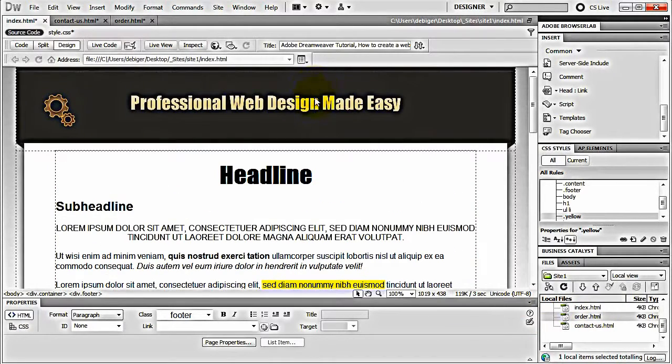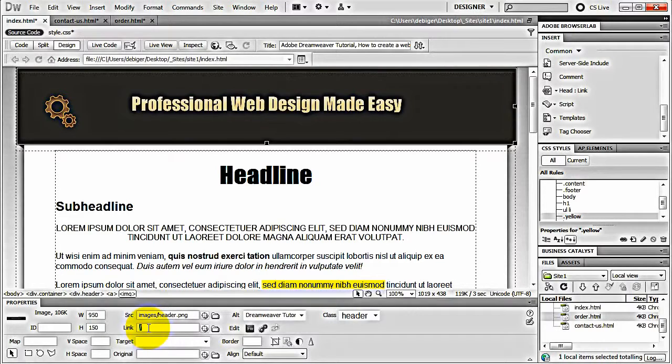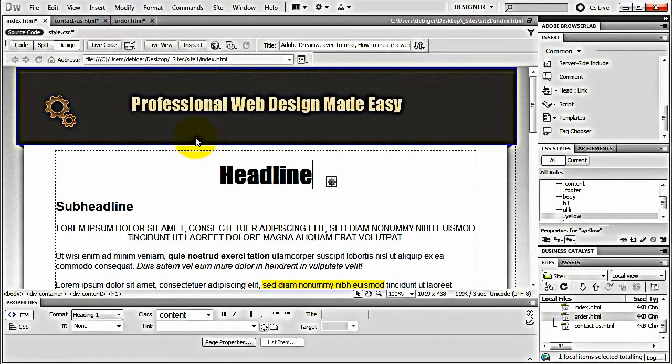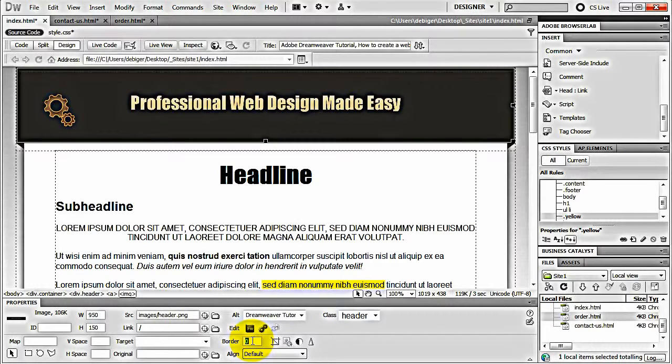I select it, and I could put the absolute URL here, but I just type in a /, hit my enter key, and my header image is now linked back to my home page, whatever it may be. Now when you link an image, your image will automatically get a border. I put my cursor somewhere else so you can actually see it. Right here, I have a border on my image, and I want to get rid of it, so I select my image and change the border to 0, hit my enter key, and my border is gone.